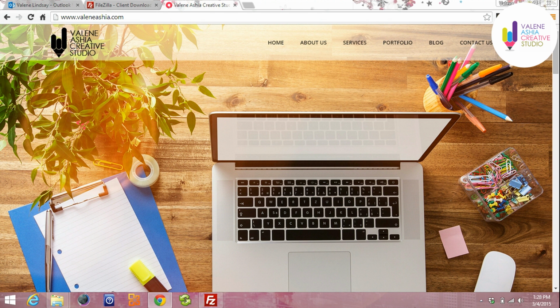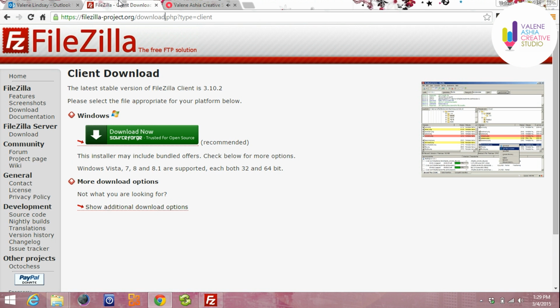Hey guys, so today I'm going to show you how to back up your WordPress files using an FTP client. And the FTP client I'm going to use is Filezilla. You can download Filezilla here. I'll include the link in the description below.